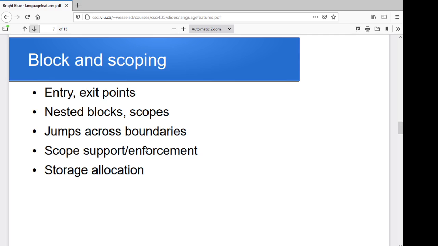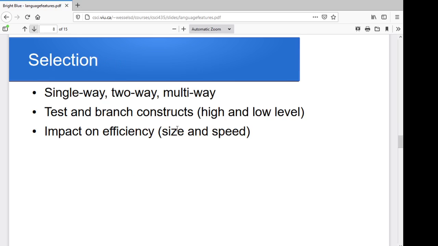Again, what kind of scoping rules do we have for blocks? If I declare a variable outside a block and I declare a variable with the same name inside the block, is that allowed? Are they different variables? Are they different scopes? How is that scope enforcement implemented? How do we deal with storage allocation across the different blocks, across the different scopes?